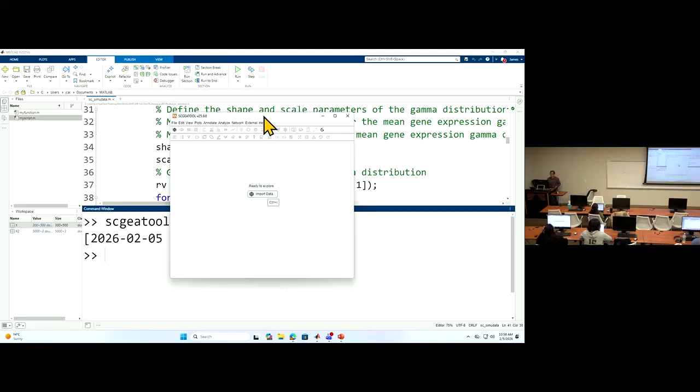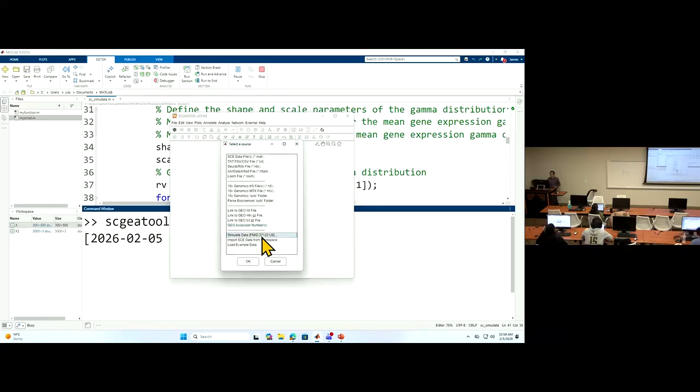In this interface, if you click import data, you can see the simulate data option. When you select this option, the simulation function I just showed you will be called. It generates the expression matrix and gives the genes names like G1, G2, G3. There are no real gene names, but this is how you can call that function through the interface.